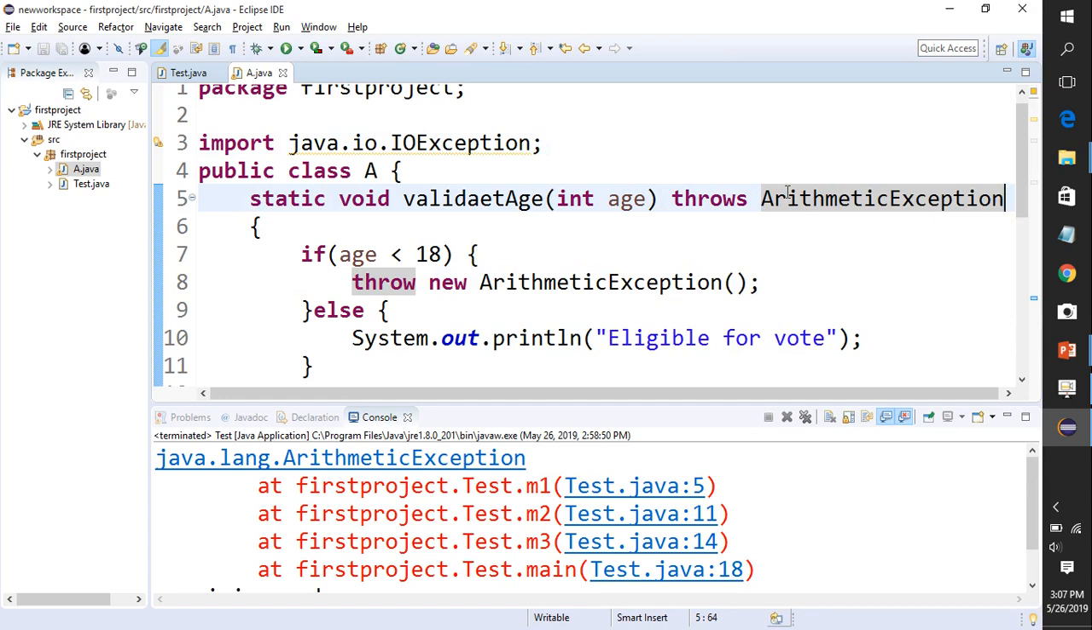Guys, let me repeat. The throws keyword is used to declare the exceptions, but remember, declaring an unchecked exception is optional. If you don't declare it, it will be okay, but declaring a checked exception is mandatory if you do not handle it. In case of checked exceptions, you have only two choices. One, either you handle it by wrapping the code inside a try catch block, or at least declare the exceptions.